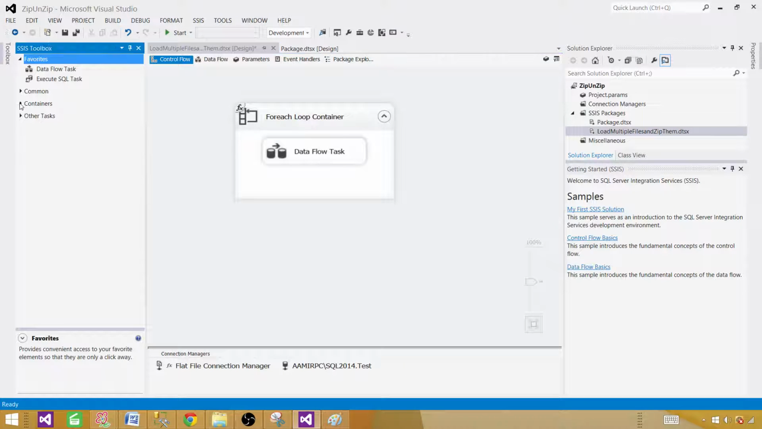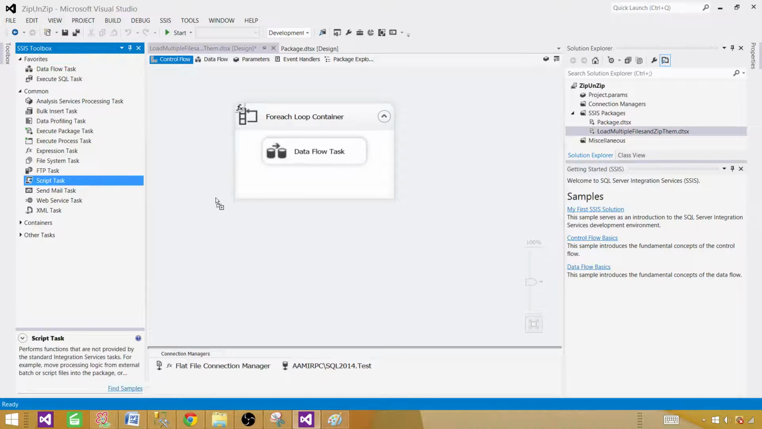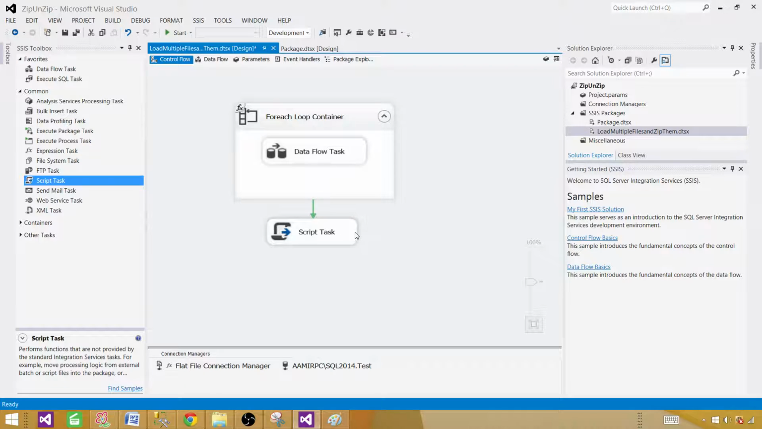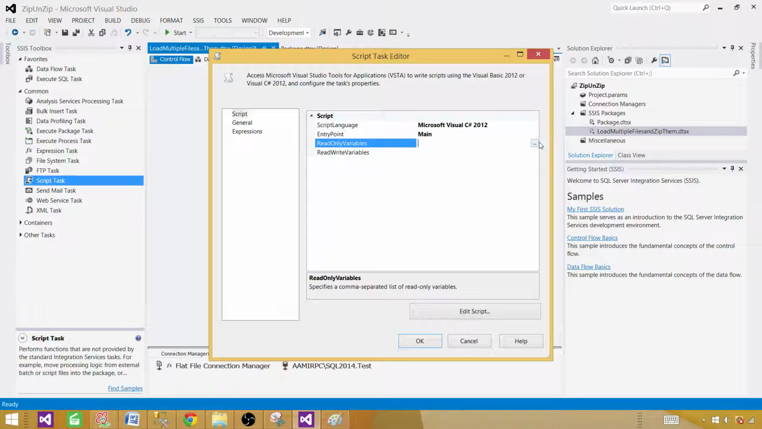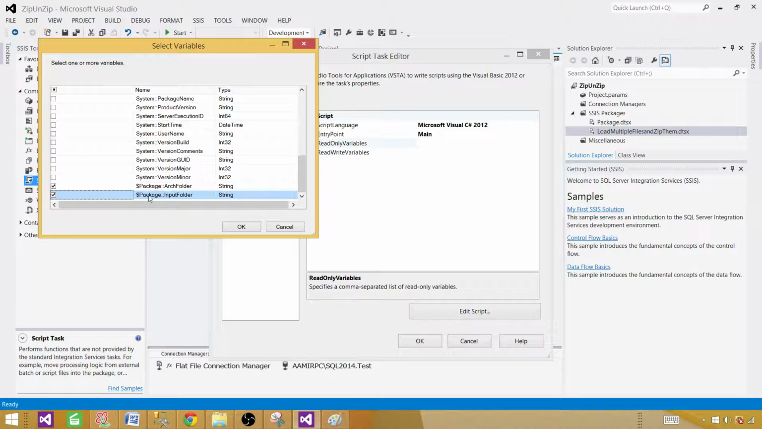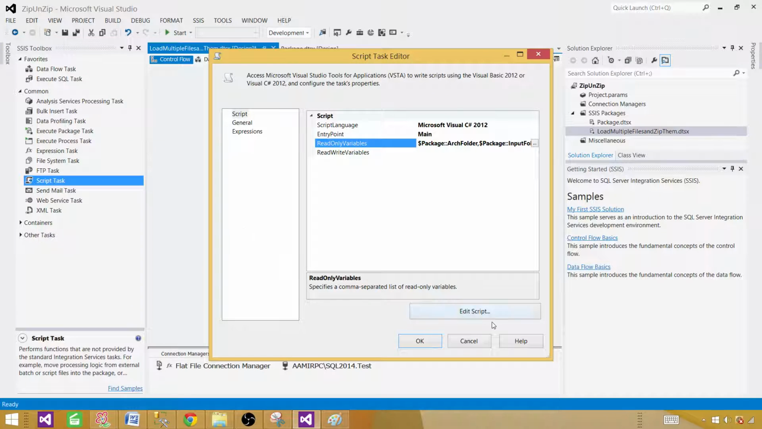So bring the script task here now. First step is load all those files by using the for each loop. Once that's done, we will be archiving those files. So open the script task, go to the read only variables, and here you will be selecting the variables or the package parameters. In my case, I'm using a parameter, so I'm selecting package parameters. So in your case, you will be selecting variable. It's possible. So it doesn't matter. Same thing, same window you will be using. Hit OK.